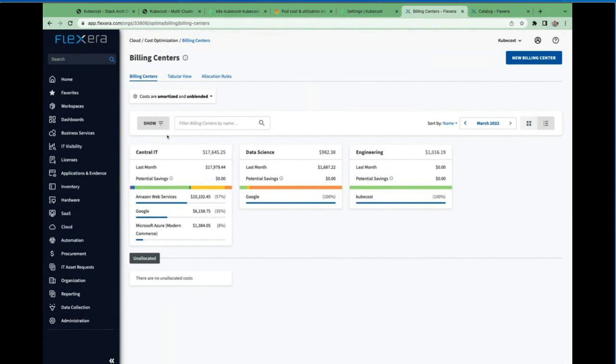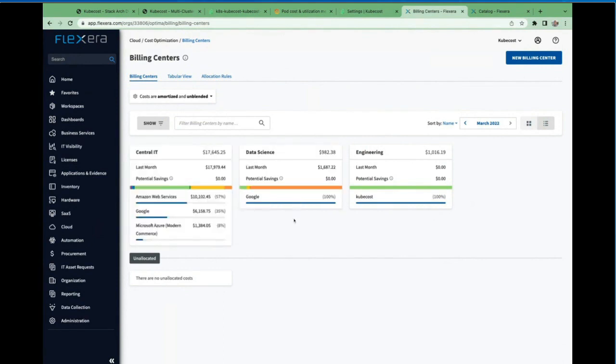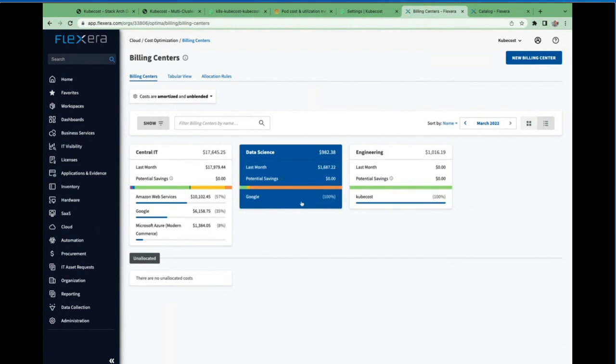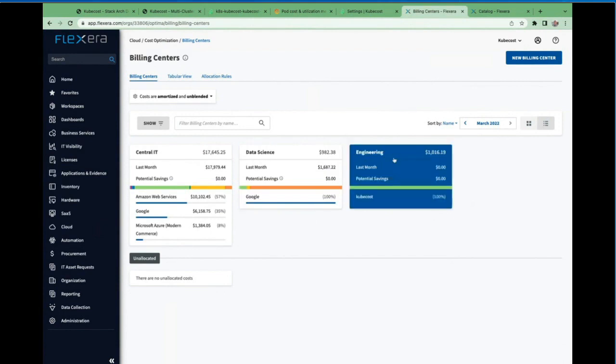Now, I've set up a few example billing centers here. I've got my central IT bucket where I'm dumping my costs for most of my cloud bills, so I've got my AWS, my GCP, my Azure in there. I've got my data science bucket that's got some of the workloads I'm running in Google. And then finally, I've got my engineering teams. These are the teams that are consuming Kubernetes that need to have visibility into the cost of those resources.